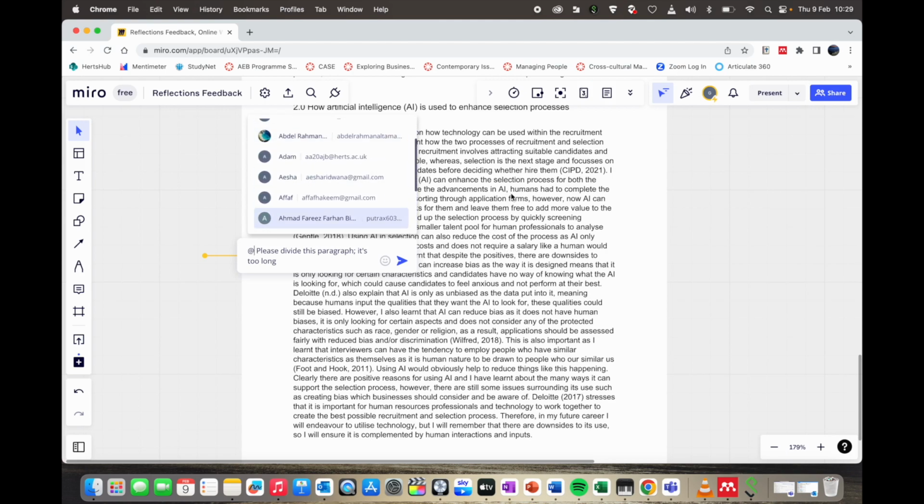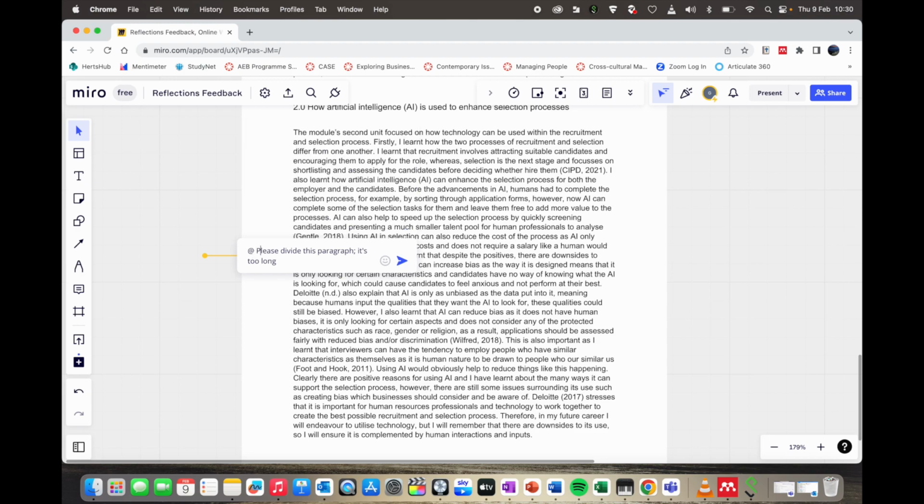And you will know whose draft this is because it's going to have their name against it, but you can tag them and then that will send them a notification that they need to go to their draft and see the feedback. I'm not going to do that for now, okay? I'm just going to click Enter like that, okay? And the comment is done.